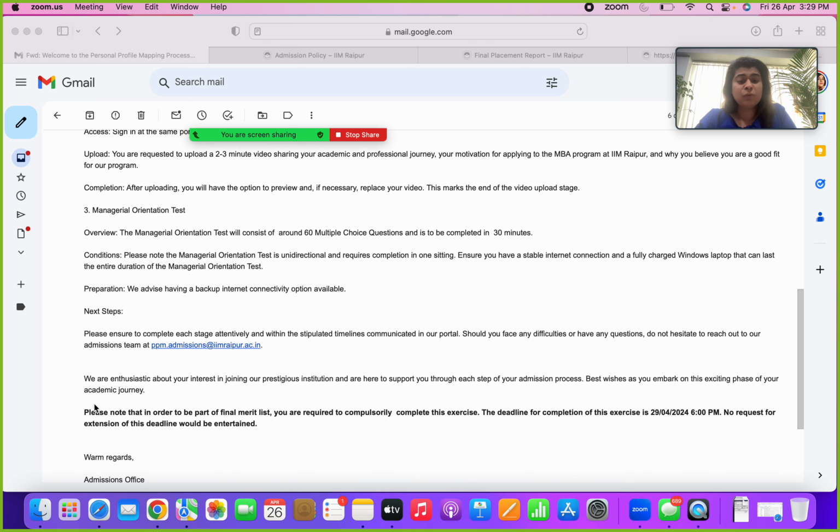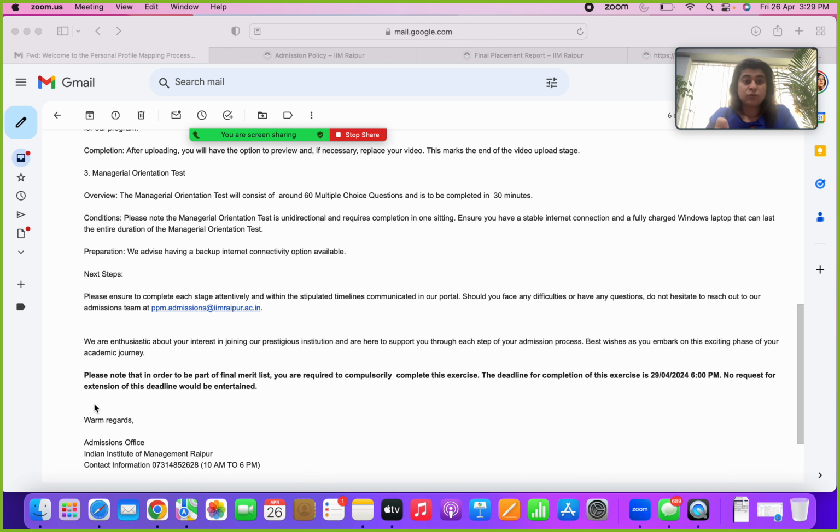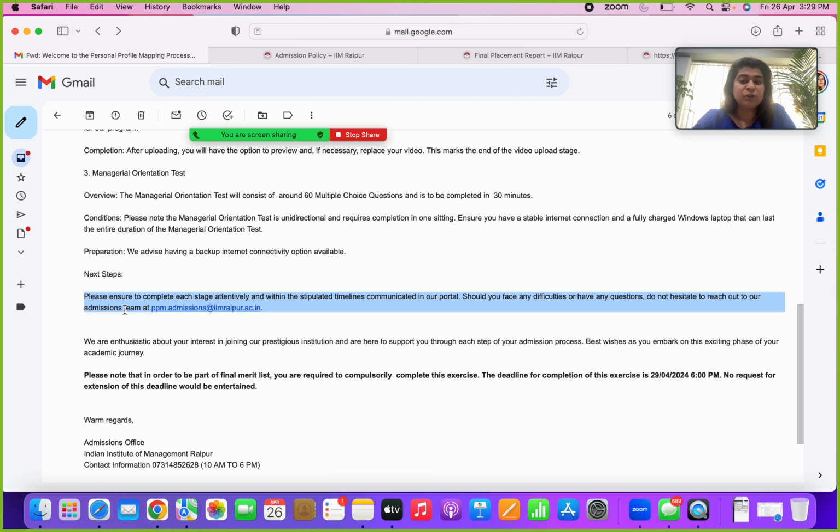Okay, what you have to do is, if you have any doubts or any queries with respect to the whole process, or if certain people were expecting the mail and you've not got the mail, please drop in an email to ppm.admissions@iimraipur.ac.in. Okay, that's one thing.